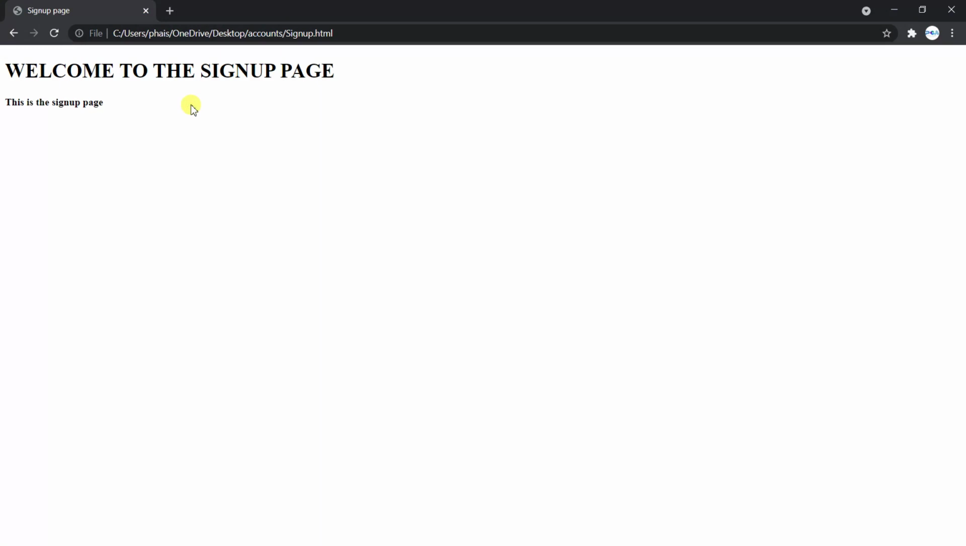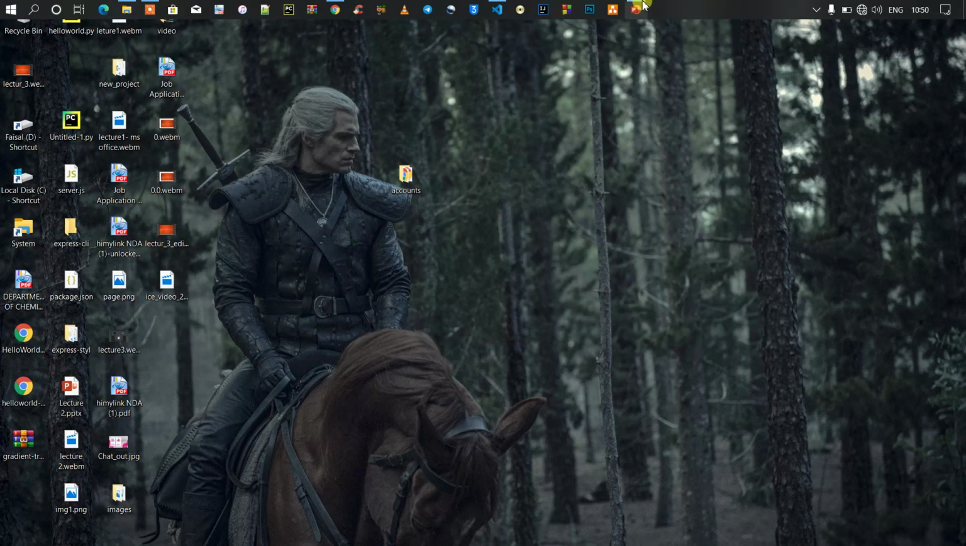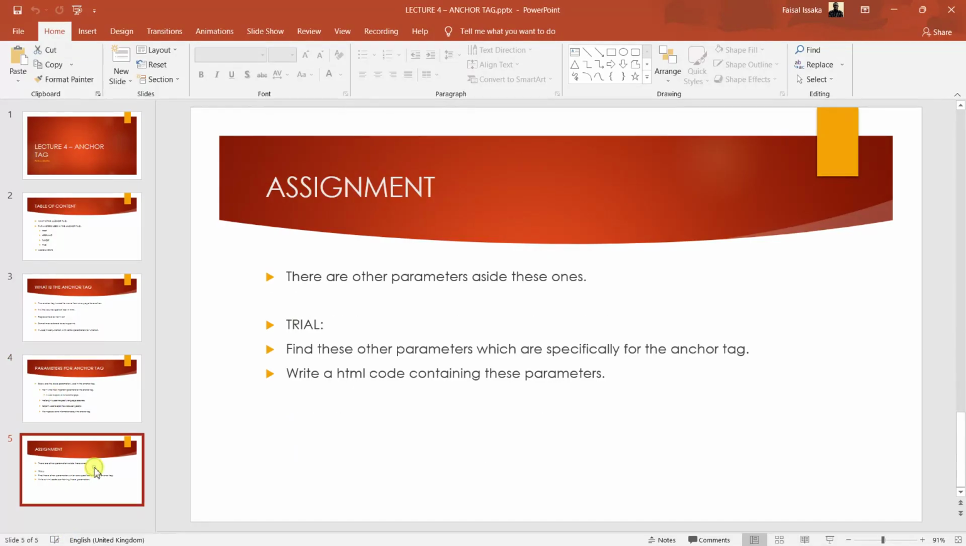Okay, so that will be that for this, let me see if there is anything to be said. Okay, there is an assignment here. I would like you guys to find out other parameters aside from the ones I've just mentioned, and write HTML code to define those parameters. After you are done, you can send it in the description, so that we can see what you have done and see if I could correct it, or anything you wish to ask, you just ask. So that will be that for the anchor tag.